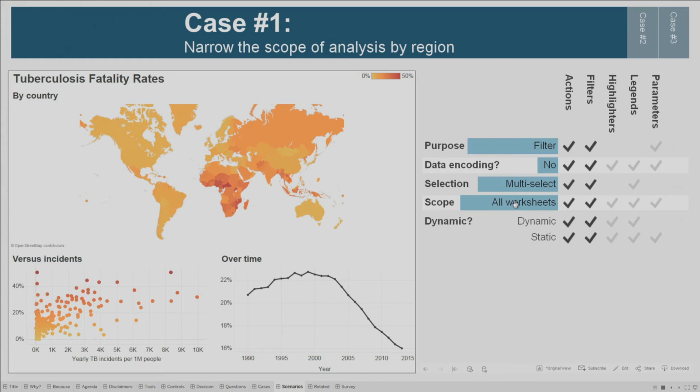Do I need these values to be dynamic? Not really. The regions of the world don't change. They change even less often than the countries do. So we'll say static values will suffice. Dynamic would be fine too, but static would work. Is this high cardinality or low cardinality? Six regions, that's a pretty small number, so this is low cardinality.